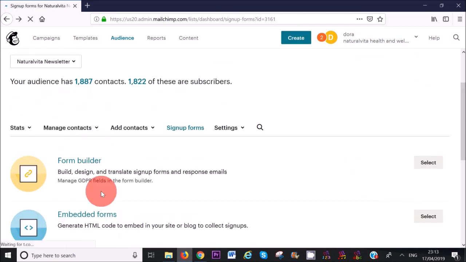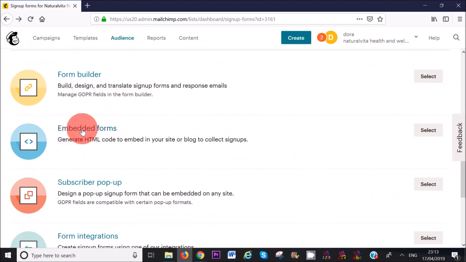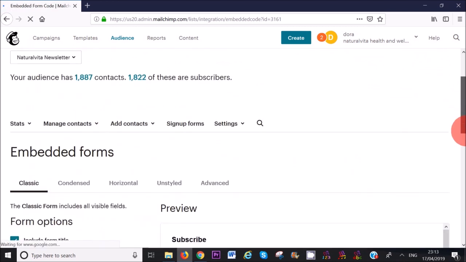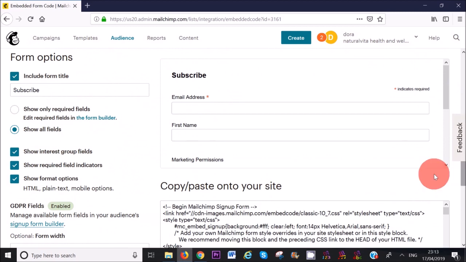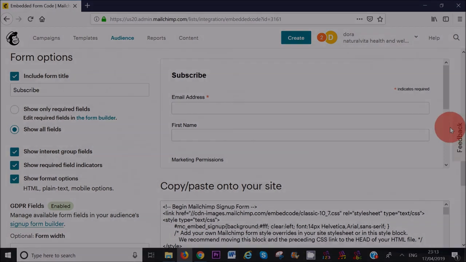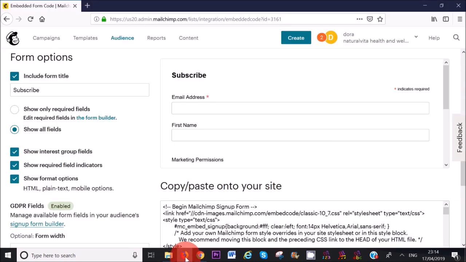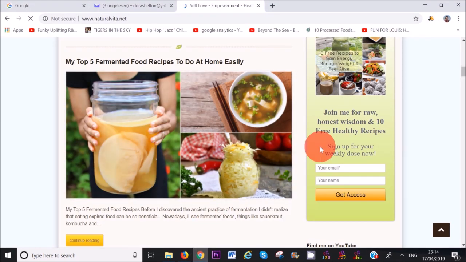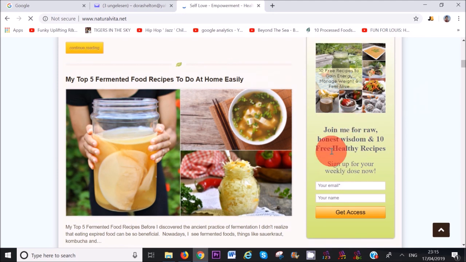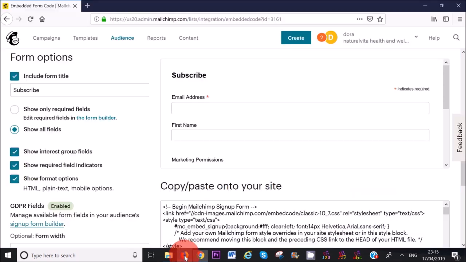Now, embedded forms, if I click on this embedded form option here, again, if you want to know how to edit this embedded form, then do watch the full tutorial. If you want to have a more customized sign-up form, you can go to Fiverr and pay someone to help you create a sign-up form. However, you can also use the Mailchimp sign-up form like this one. It's a basic, but it does the job. What you need to do is copy this link, and then you will need to paste it to your website. Okay, so this is an example of a sign-up form, and this is the one that Mailchimp offers.